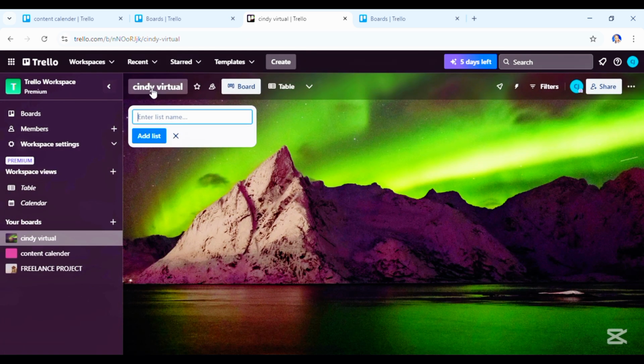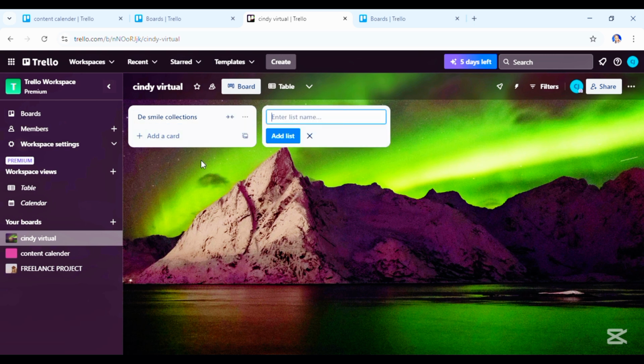See on the board, anything that concerns this visual is what I'm working on here now. Can you see it? So when I create this board, I can decide to add anything I want here. So let's say, for example, I'm marketing a store for them, and the name of the store is the Smile Collection. Actually, that's my business name where I sell clothes, the Smile Collections.